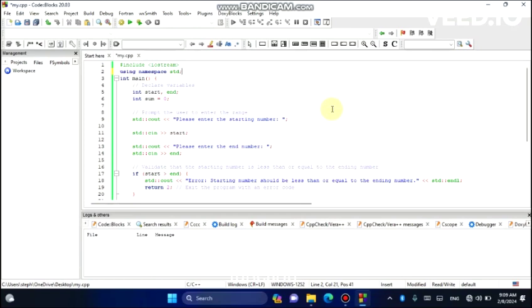From there we now go to our main function. int main, then our brackets, and we now open our curly bracket.